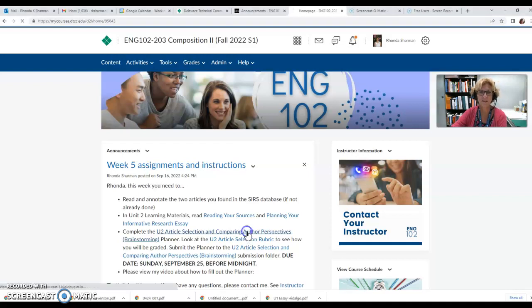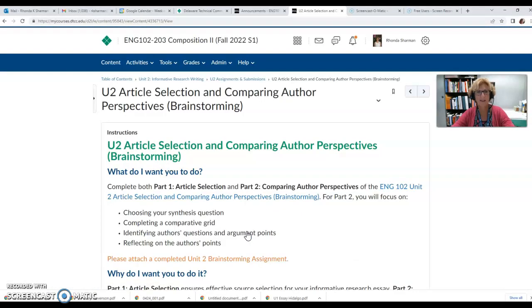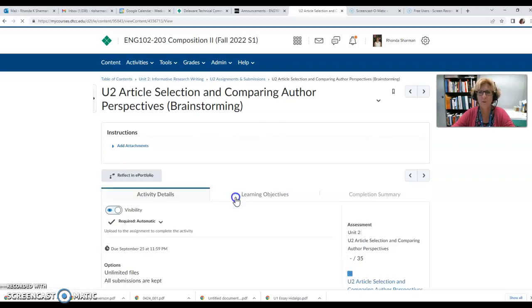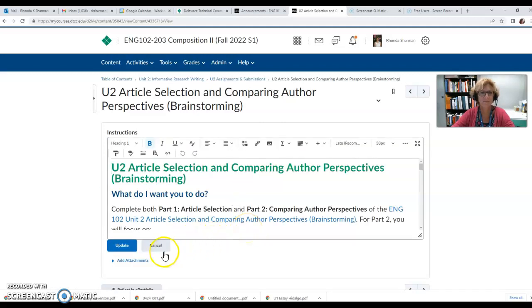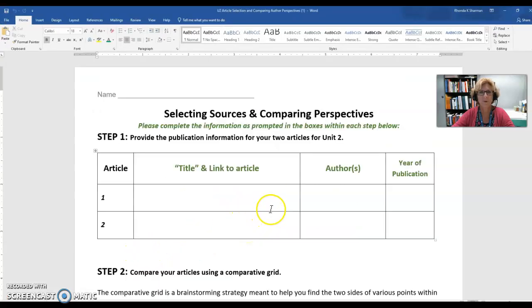But let's just click on the link and look at what that looks like. So we're going to open up that document. And it's a worksheet, a planner, if you will, and you are going to fill in all of this information.